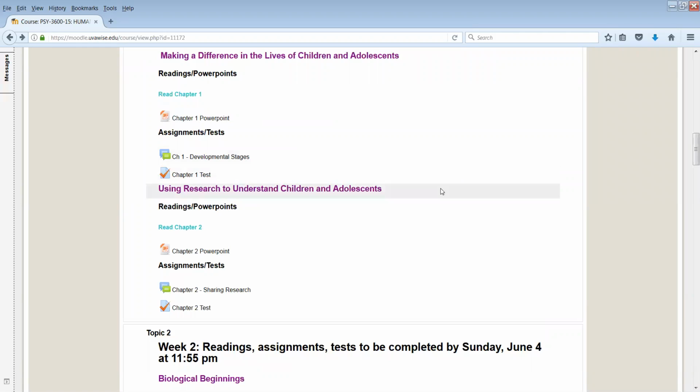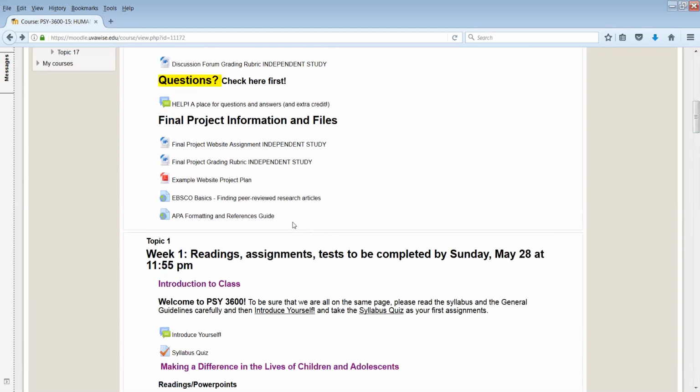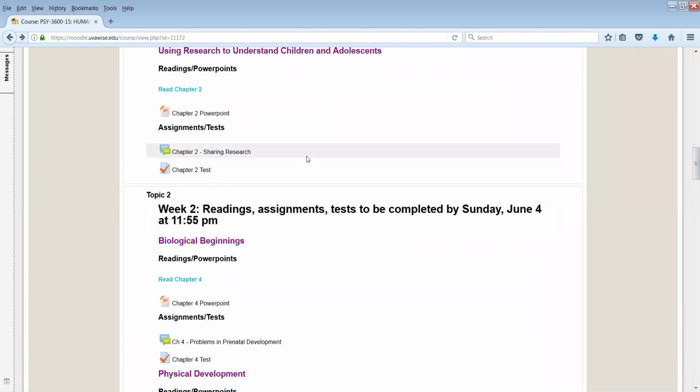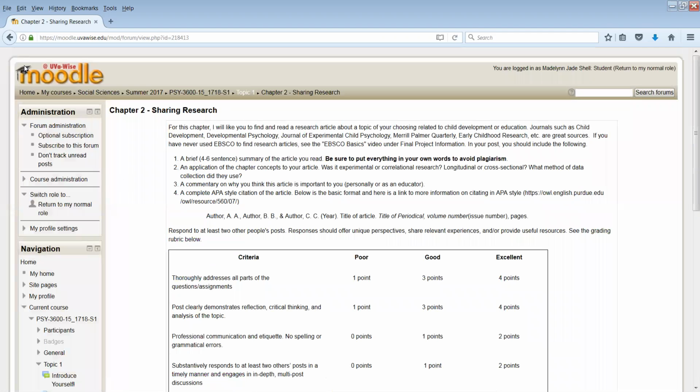The second chapter we'll cover is developmental psychology research methods, and you'll need to read chapter 2, and then you'll need to look at this PowerPoint. The forum for this chapter requires you to find a research article on EBSCO. If you haven't done this before, there are instructions on how to do that up here in your final project information, because you'll also need to do that for your final project. So for the chapter 2 forum, you're going to find a research article and share it with your classmates. For all of the forums, there's more details described here.